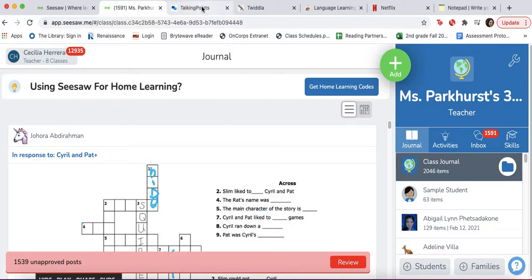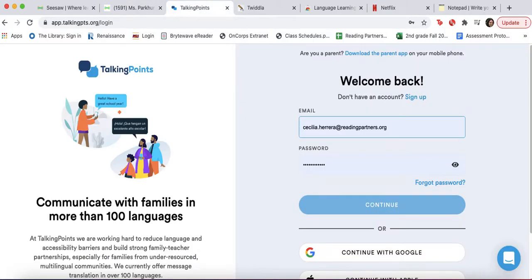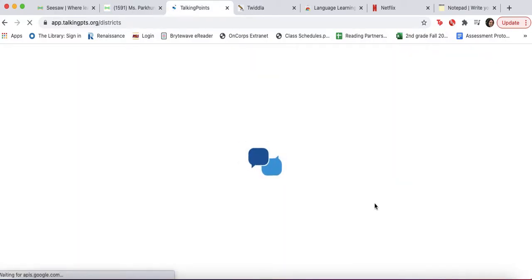Now, my second resource is Talking Points. So Talking Points is a really great communication resource that teachers can use with families through an app that they can download on their phone. So they'll receive messages directly through their phone. And it allows teachers and parents to communicate without using their personal numbers, which is really important if you want to separate work from your life. So we'll log in and see what it looks like.